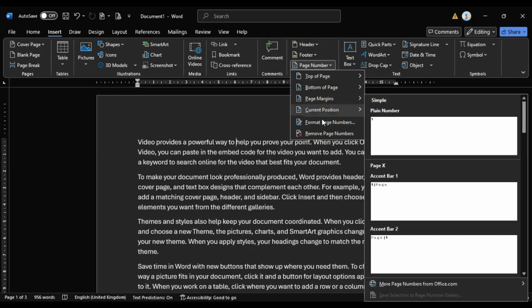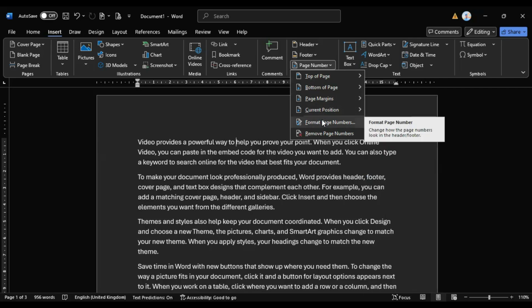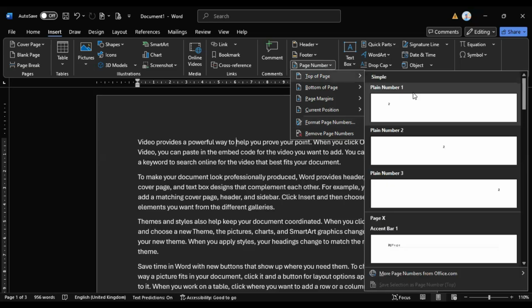Then you can format the page number as you want it to come. Maybe you want the numbers to start from 2, or maybe you don't want numeric numbers. You want it to come alphabetically, or you want it in Roman figures. You can set it here in format page number. So let's say we want it at the top of the page. This is a sample. This is how it will appear at the top of your page.